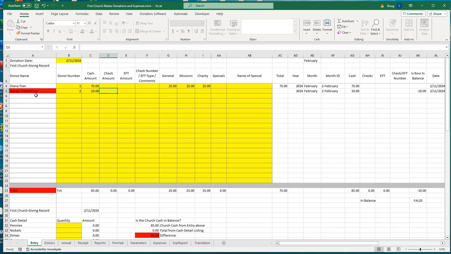So let me explain why this is becoming red over here after I enter the cash amount. The idea is that we have a cash amount, but we have not distributed it yet to the different categories, meaning that this row, this particular donation for Natalie, is out of balance. Things don't line up, they don't balance correctly. And so we come over here, we put in her donation categories, $5 in general, it's still out of balance, $5 in missions, and now it's back in balance. The amount she gave has been distributed correctly to the categories, and so the red goes away.